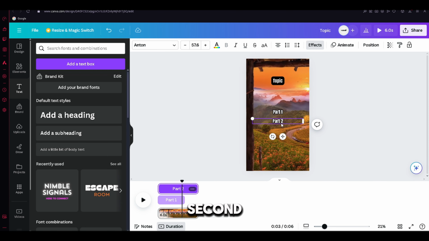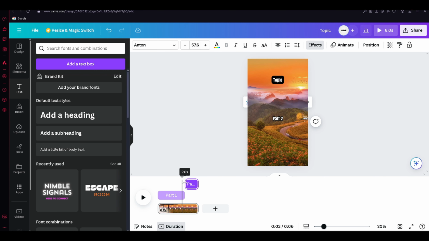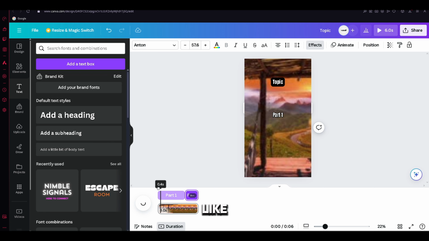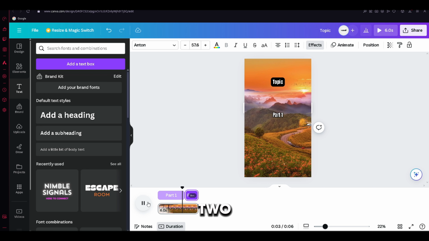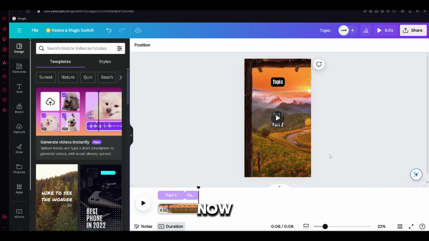Now do the same for the second part, but make it 2 seconds long. And this is how it should look like. As you can see, the first fact will appear, and in the last 2 seconds, the second one appears. Now there is a secret option that many of you don't know about.